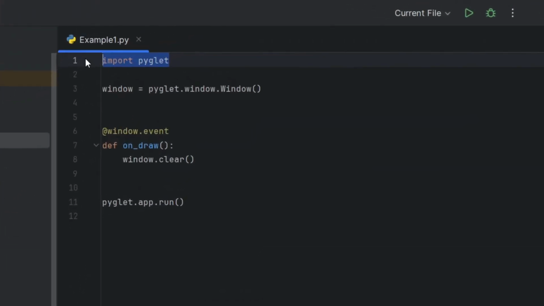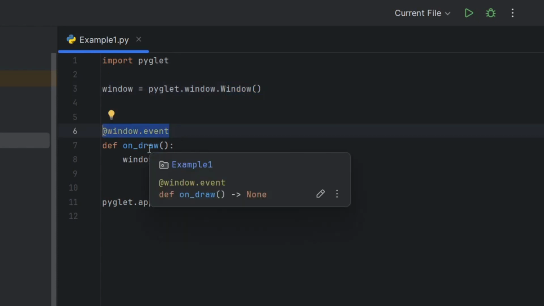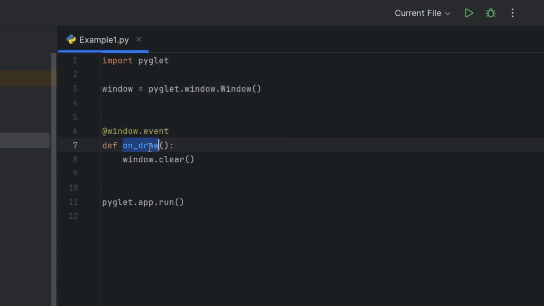We import our Pyglet, of course. We define a window with the Pyglet window. We use a window event with the decorator on the draw method, which clears the window, meaning it draws the window. And finally, we run the Pyglet application with app run. So as you can see, very simple code to create a running application.